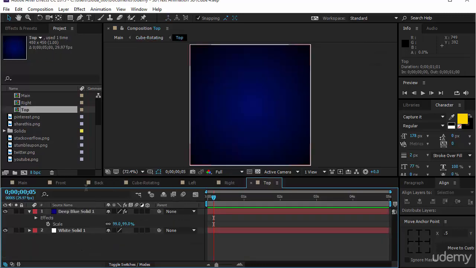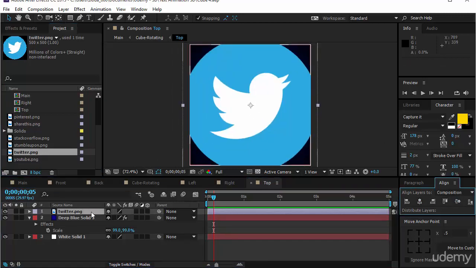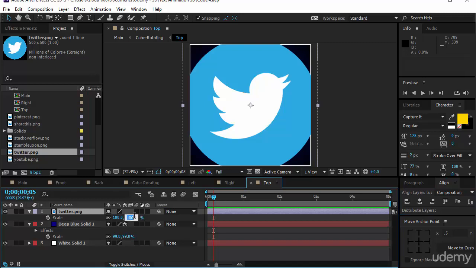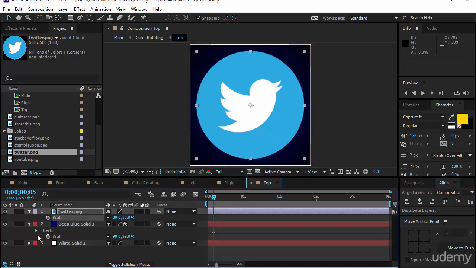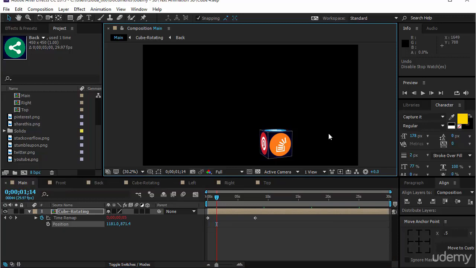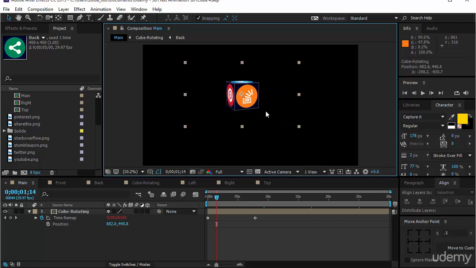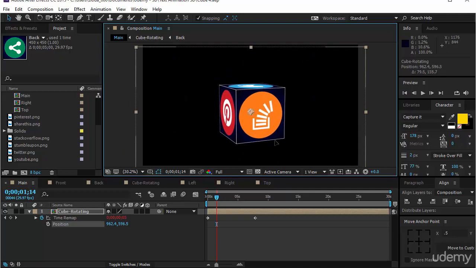Okay, now I am on the top side. I'm still doing it. I will take the Twitter icon, put it there, center it again. I think this is the last one, and we make it 80%. Let's go back to our main composition. Let's delete the position animation. We take our cube to the middle and we make it bigger. Notice it's still very sharp. Everything is sharp because of the pre-comp.